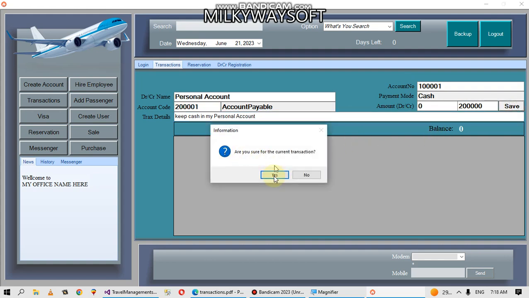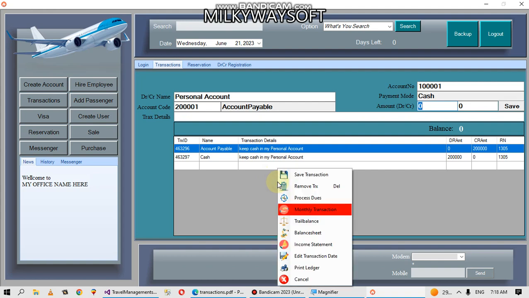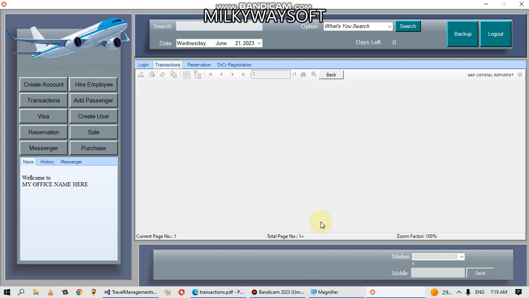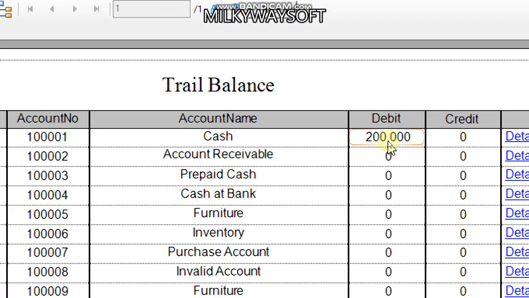Save it. Before this transaction we have no cash, zero cash. Now we start our business. The first transaction for our business, so our cash increased by 200,000 rupees. Before this transaction we have no cash.